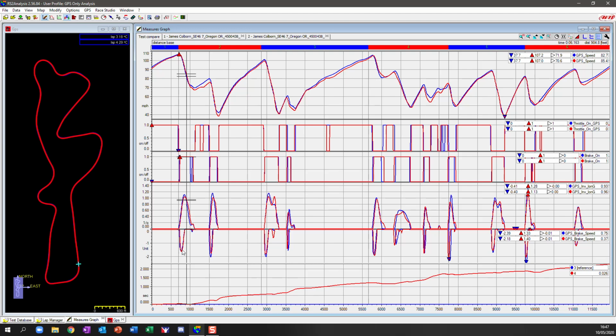Now, what that's given is an analysis of the data plus a few other signals that I was able to acquire over the years from friends at AiM that allow me to see some different information from the GPS. So a quick run through of what that is.